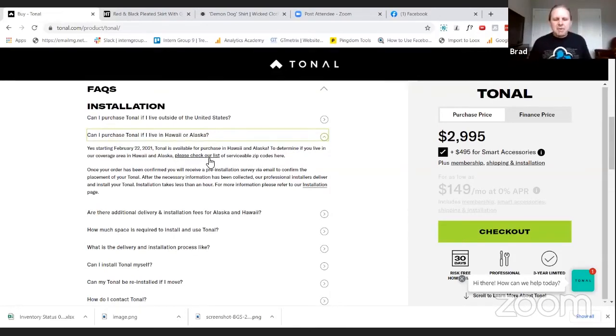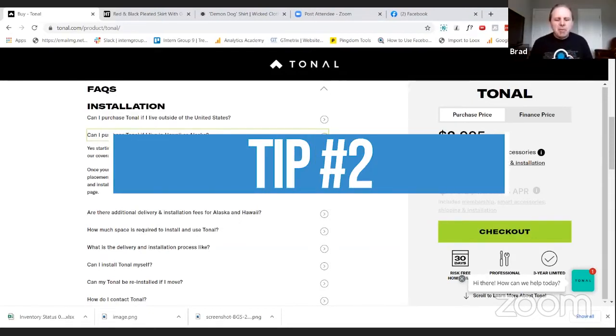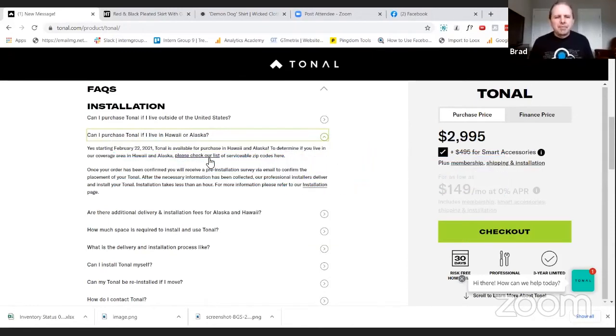Okay, so that's tip number one, is just try to answer as many questions as you can within the product description. Okay, tip number two is all about the layout. You want to avoid what we call a wall of text, okay? So you want to make it readable, okay? And with that, you need to have a standard size font. We recommend at least a 16 size font, okay?